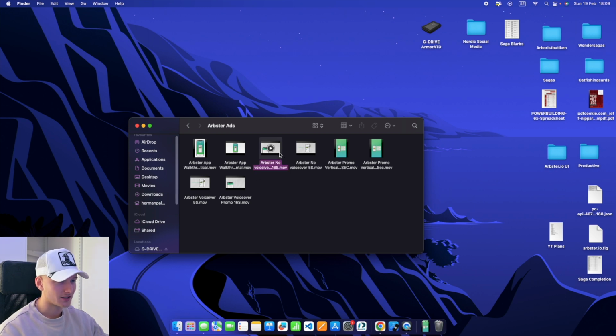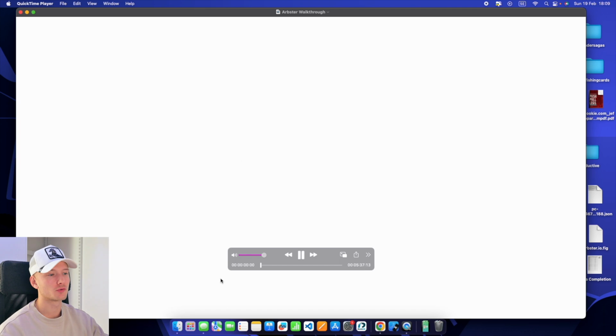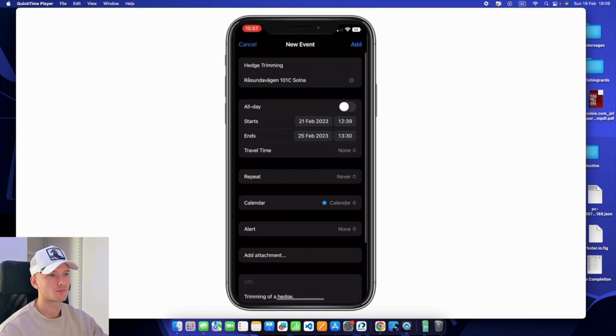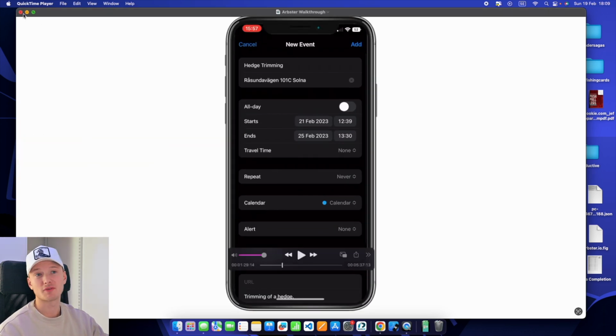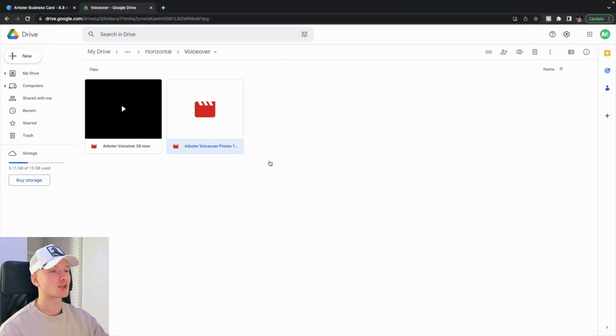Also, I made this, which I think is pretty good, which is like a walkthrough. Hi, top, and you can press add to calendar. That just shows some of the features of the app. So that is pretty much it for all the assets.